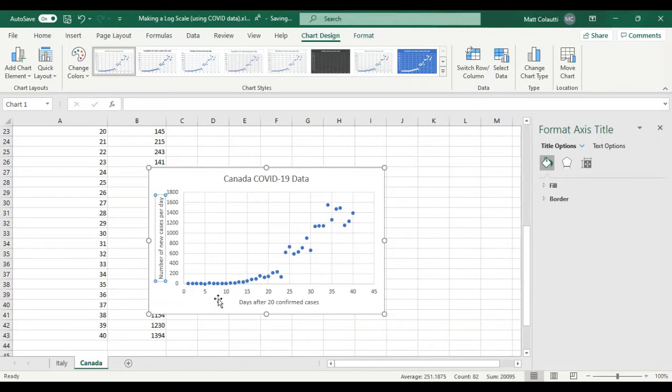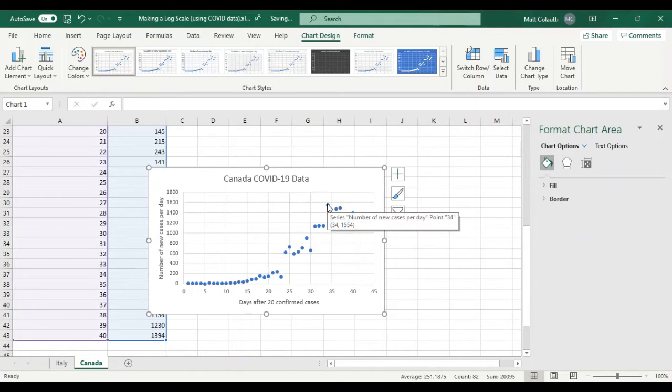Okay, so you can see Canada as well, nothing is really happening the first 10, even 15 days, and then we get this really rapid exponential growth. It doesn't get quite as high, but you can see it does grow fast.